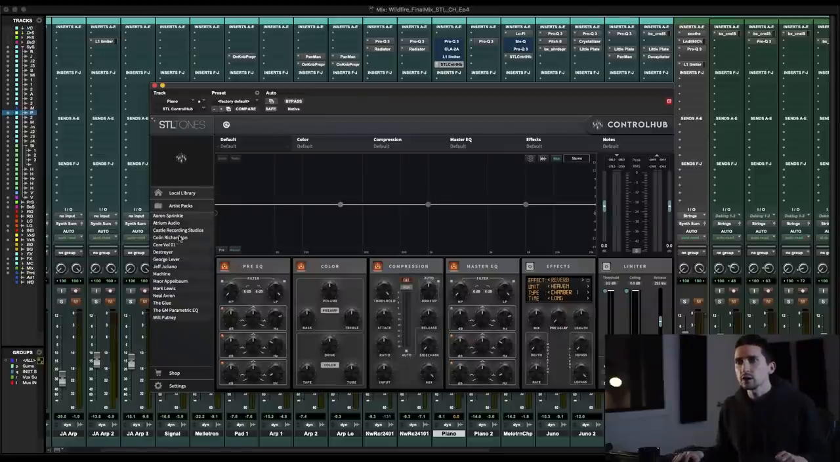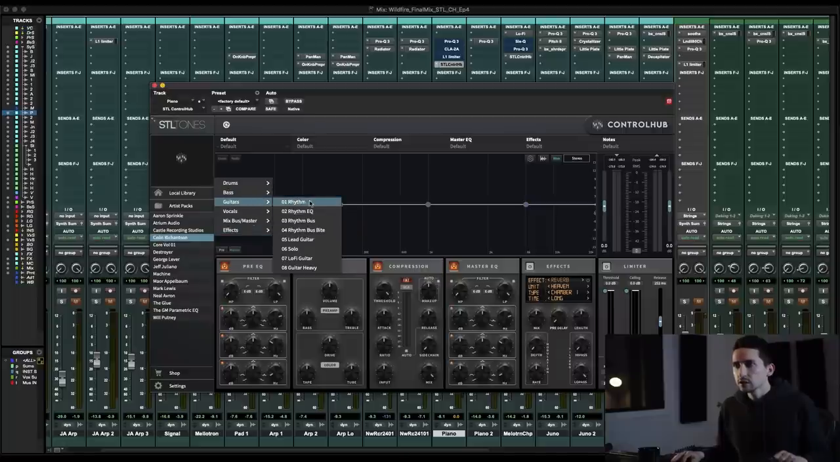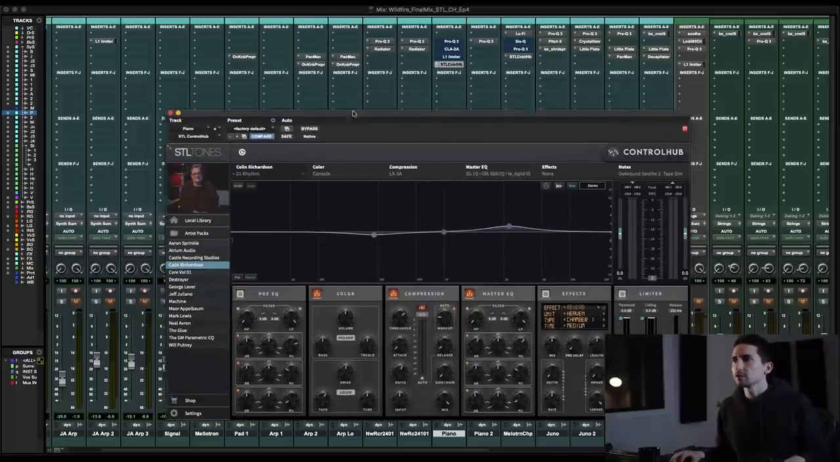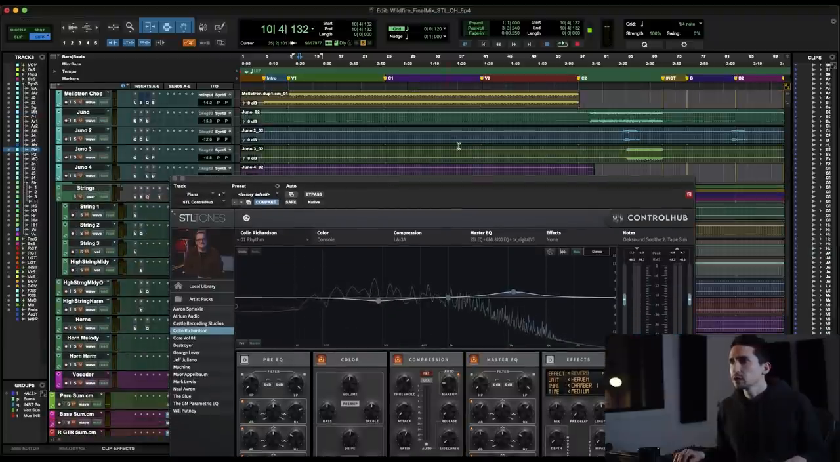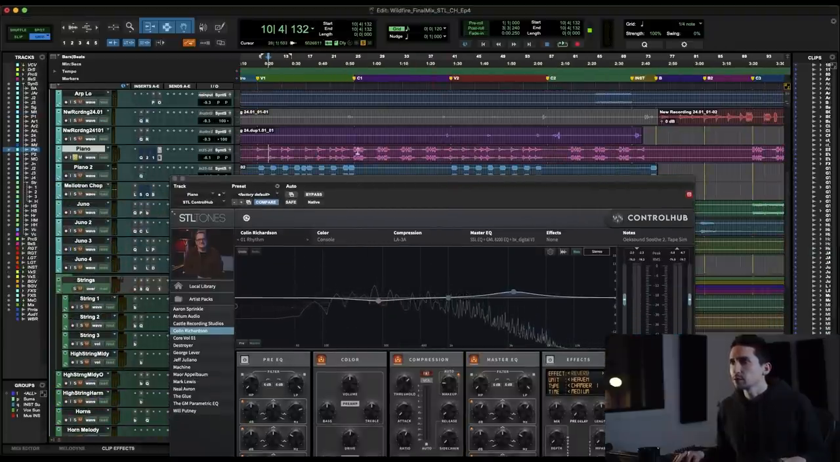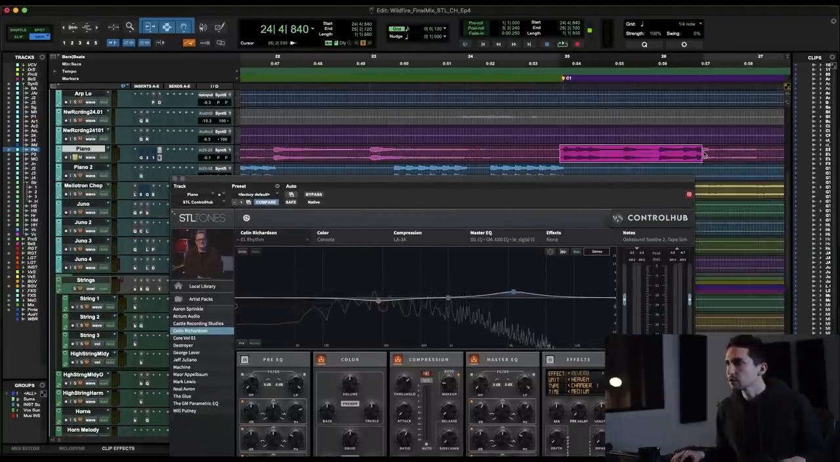Let's go into, I know Colin Richardson just came out. Let's see if any guitar stuff sounds good on this. One more. And we're gonna loop. Gonna loop a part that has more chords happening. Here's the chorus.